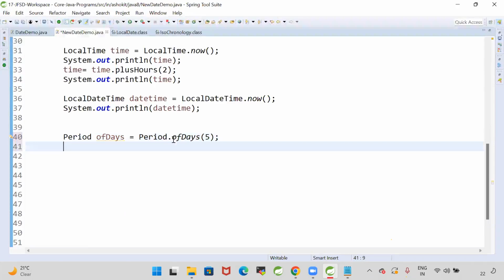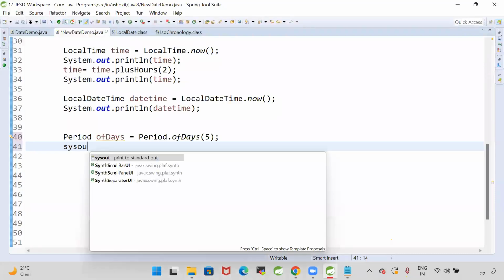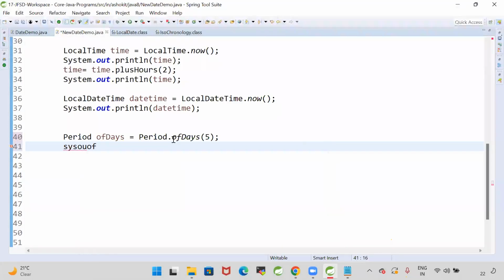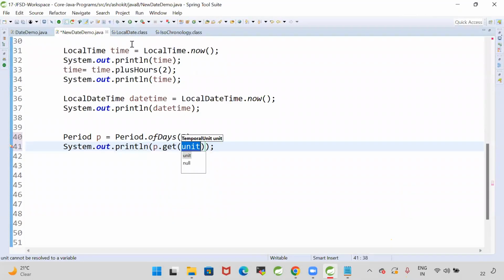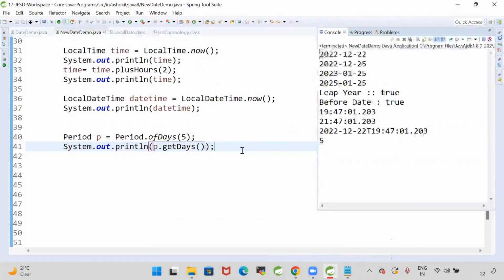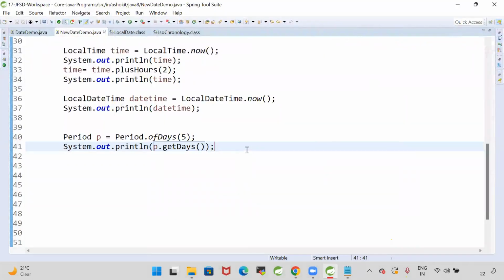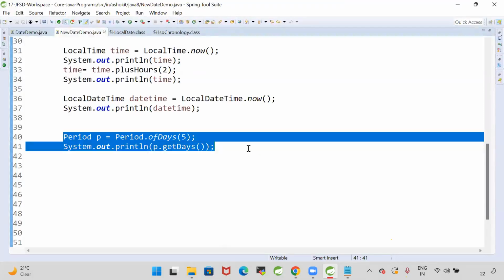System.out.println period. System.out.println of p dot getDays. Period of days, 5 I'm giving, and I'm getting period of days. Period of months, period of years. Okay, Period between: find the difference between two dates.